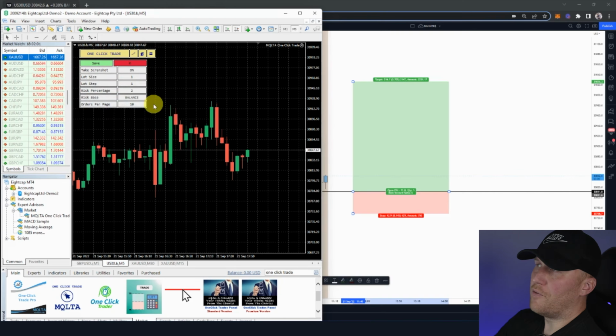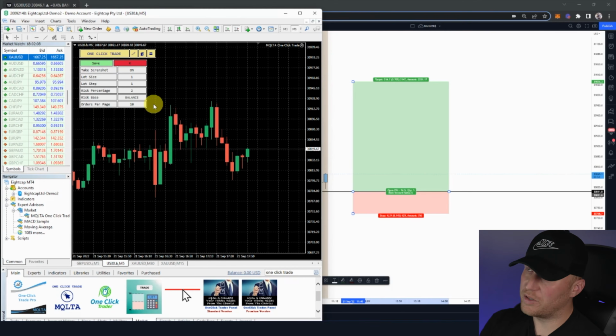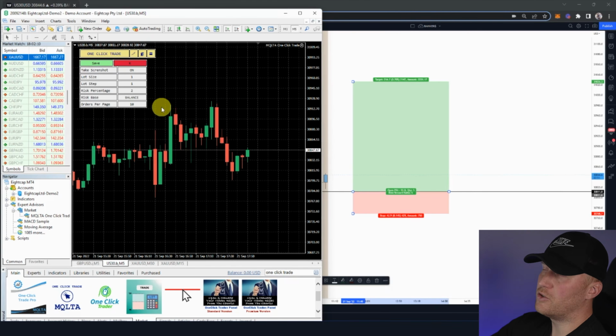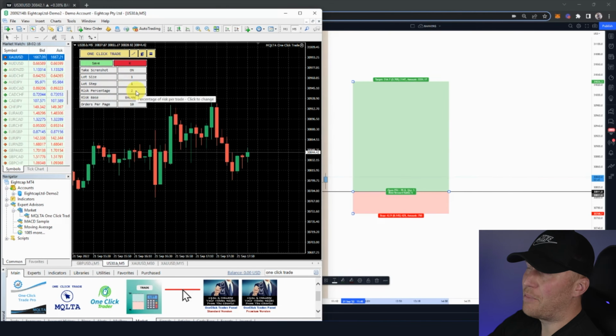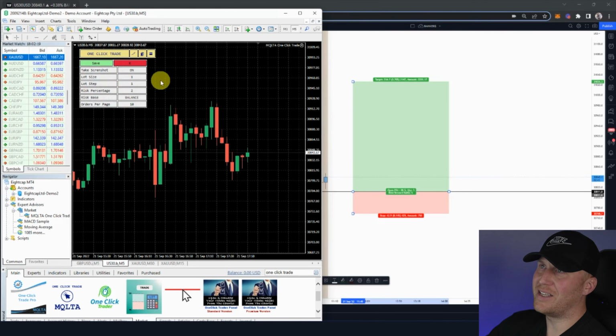So again, rule of thumb is 1 to 2%, 3 on the high side, and I typically am always risking 2%, 1% in specific situations, but 2% is really my max. So the only thing that we want to touch here is where it says risk percentage, and by default this will always be set to 2.